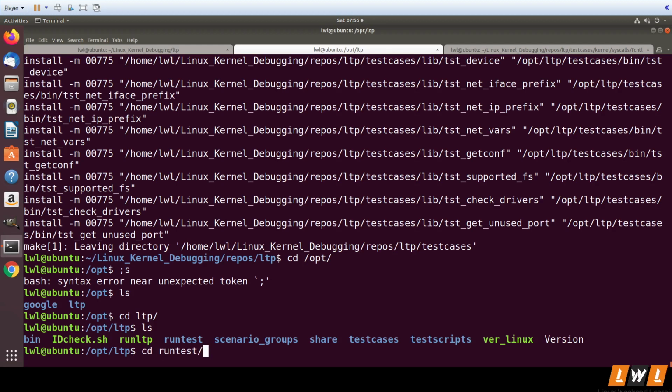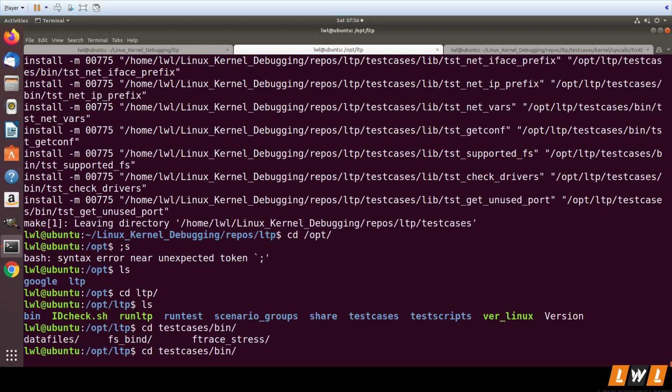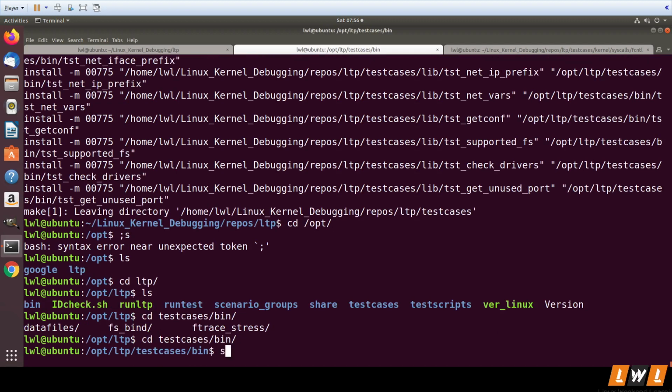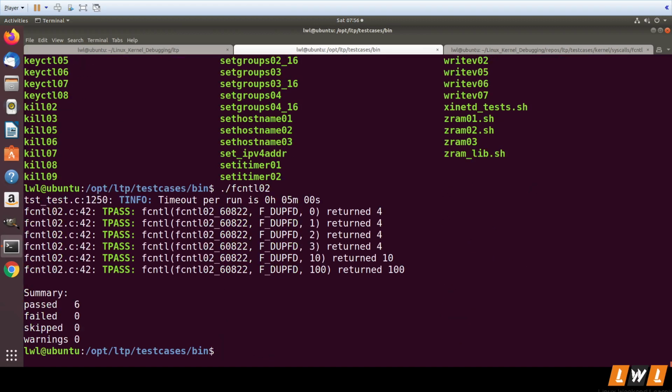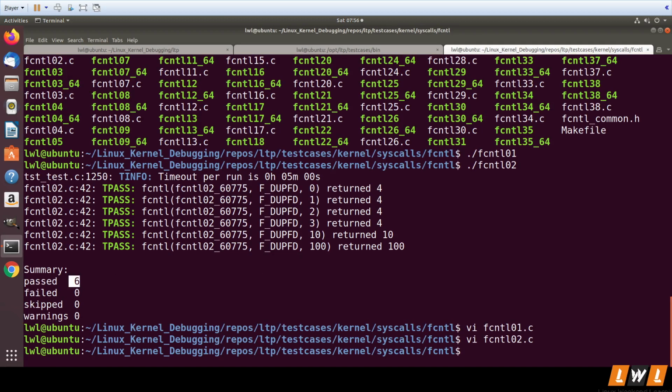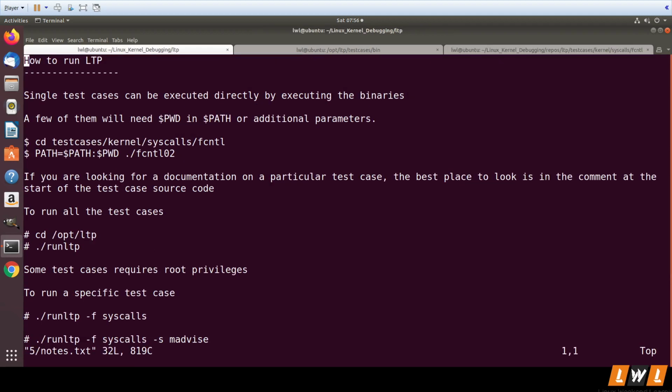If you go to testcases bin, you have all of these here as well. fcntl02 will also be present here. So the same thing is present here. When you install, only the binaries get copied. The source code will not be copied. If you want the source code, then you need to look into the repository. So you can run single test cases.